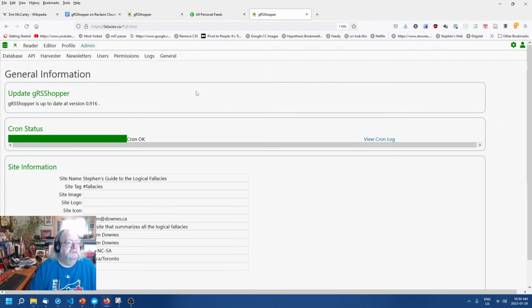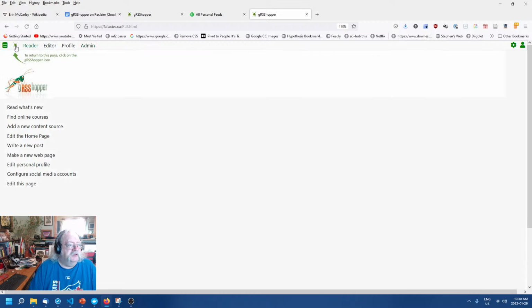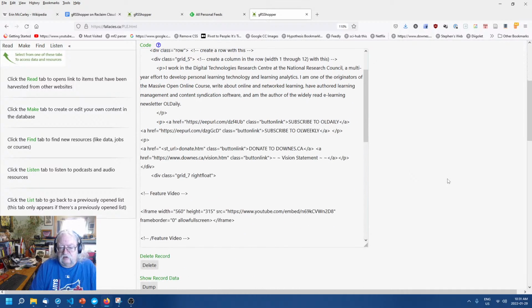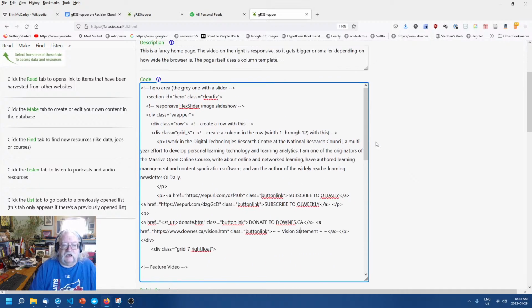So if we click back on the gRSShopper icon here, which always takes us back to this starting page, I could just click here and say edit the home page, and in fact that's what I'm going to do. There's a bunch of stuff that happens over here on the left hand side, but we don't need to worry about that so much at the moment. What we want to look at here is what's happening here.